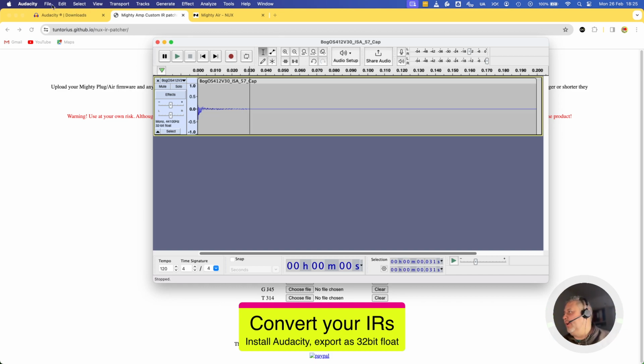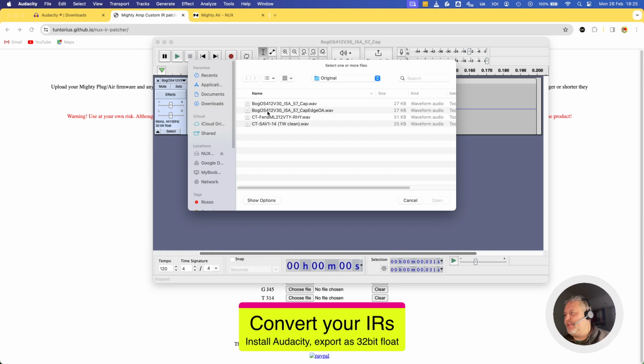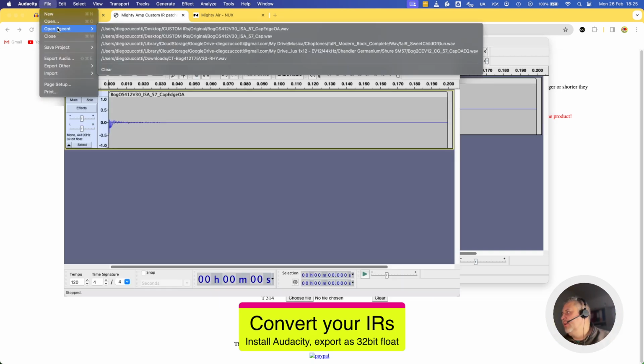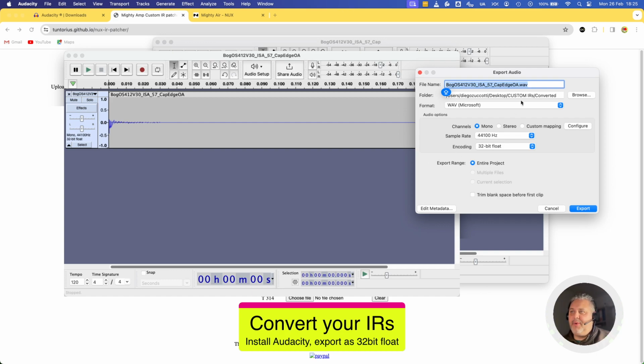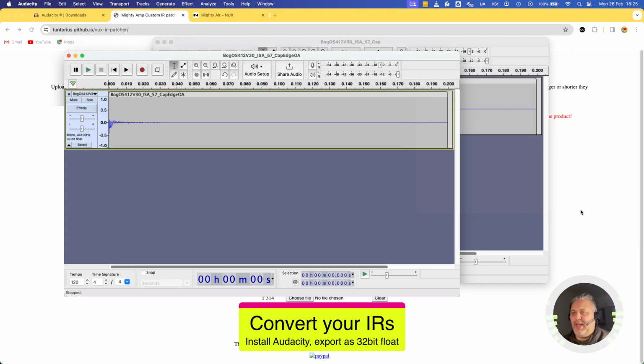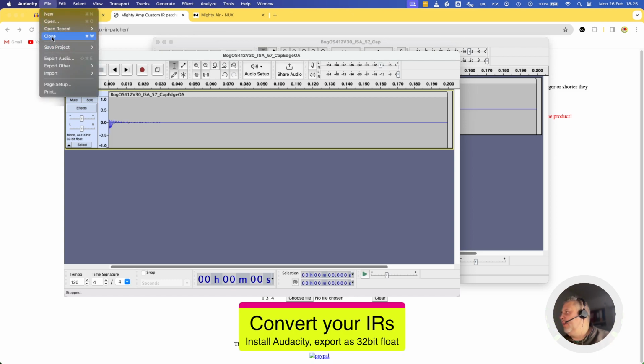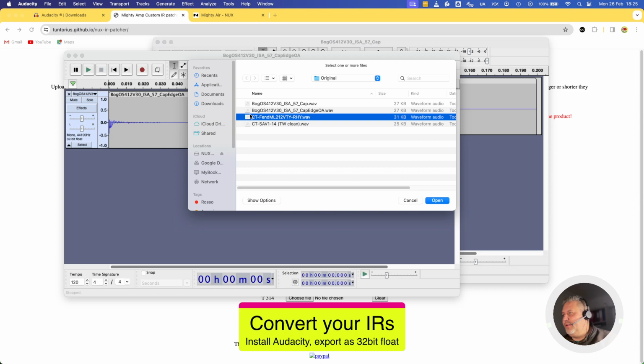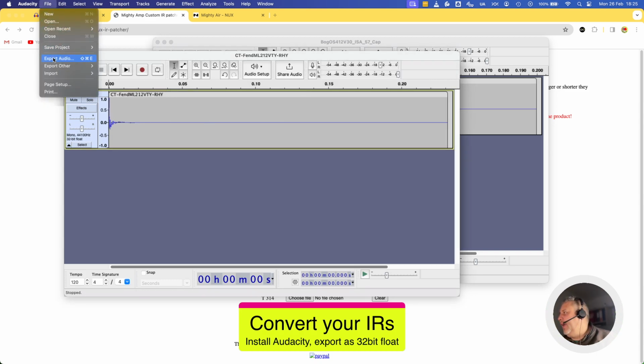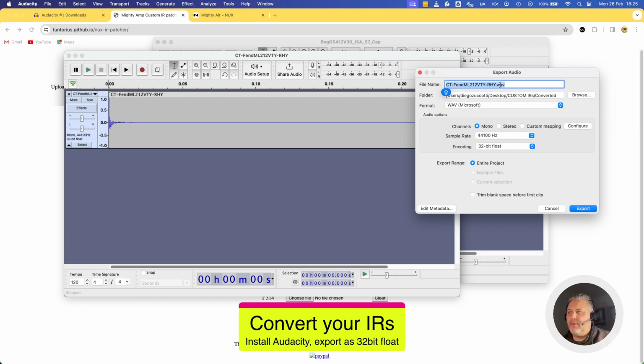Now I'm gonna do it for the rest of the files. So let's open the second one, File, Export Audio. I'm preparing four of these for the moment, so forgive me if I take some time to do that. Then the third one, open, select the third one, File, Export Audio, again, append the converted word at the end. Again, all the formats are kept, so the folder and all the projects.